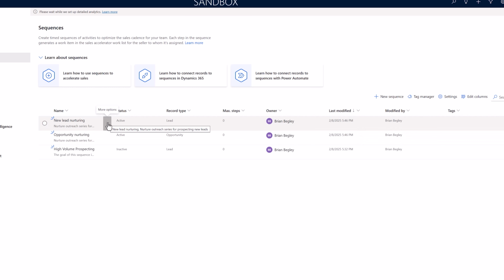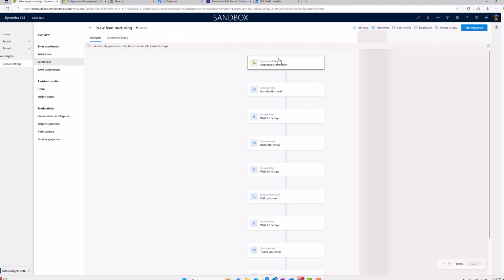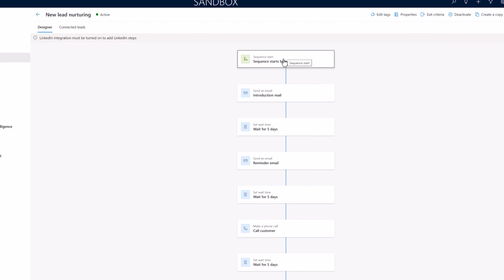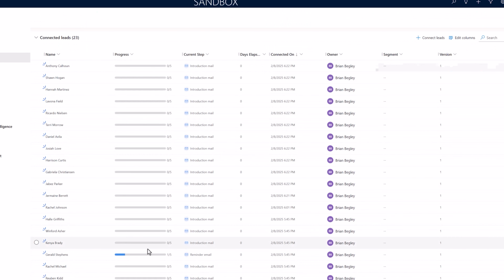I'm going to open up one of these. Let's open up the new lead nurturing. And when we look at it, we see all the different steps of this sequence. The first step is the sequence starts, and in this case, the sequence is going to be applied manually to a lead. I can click over to my tabs where it says connected leads, and I can see a list of all the current leads that are assigned to this and their progress status. Right now, everybody's at 0 except this Gerard Stevens lead, which has completed the first of 5 statuses. And Brian Begley is the owner of all of these.